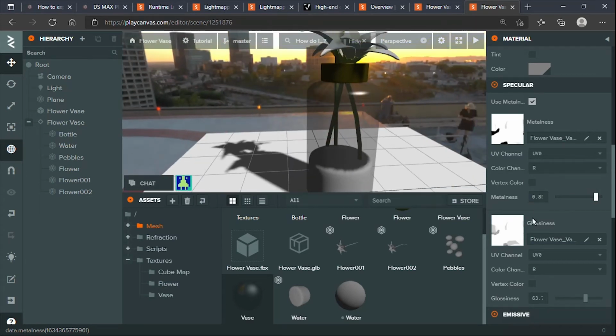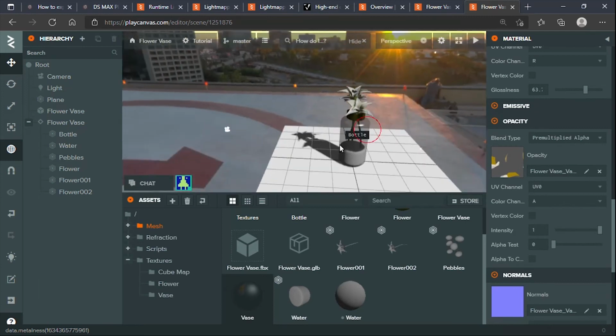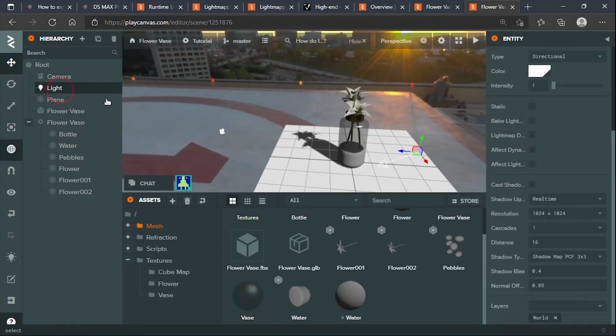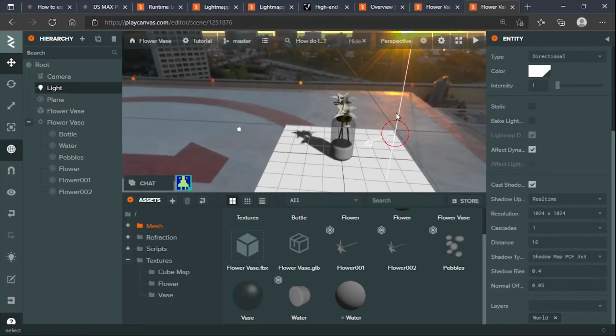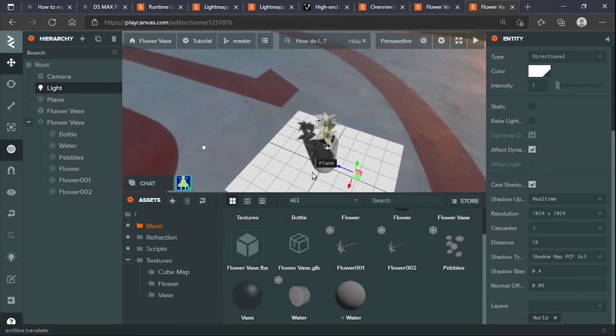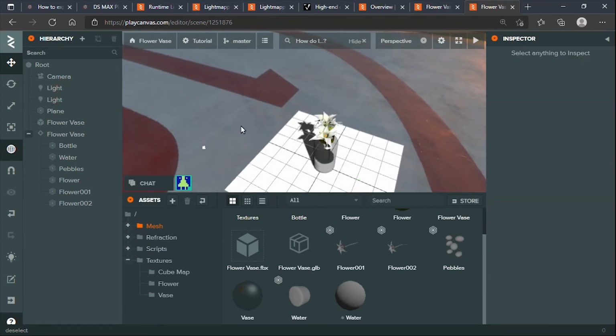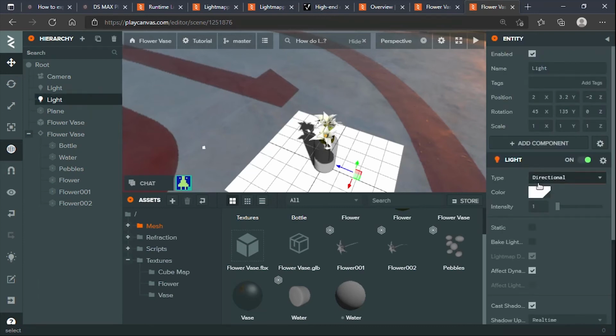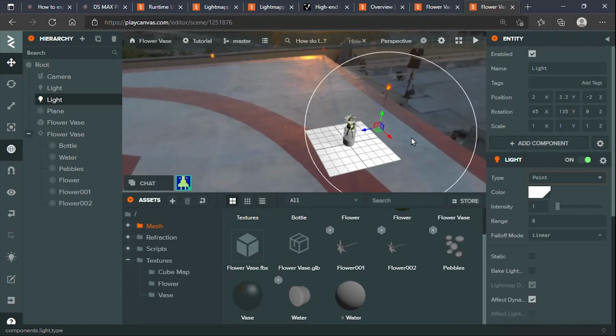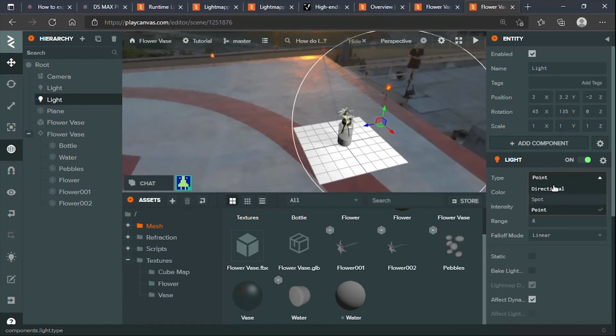Another trick that I used is, right now we have a directional light. It is quite limited what we can do with the directional light, but instead we can have more lights, right? I have a point light. These are the 3 lights we have in PlayCanvas: one is directional, one is spot, and one is point.